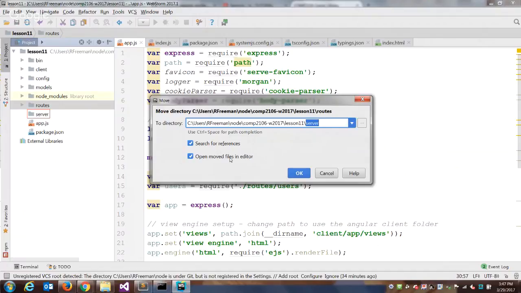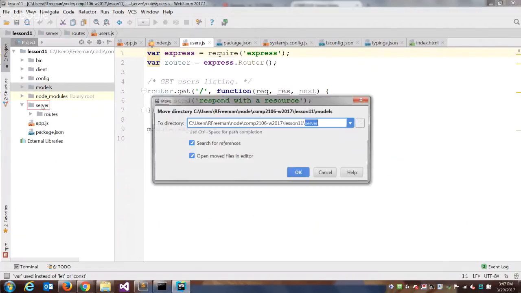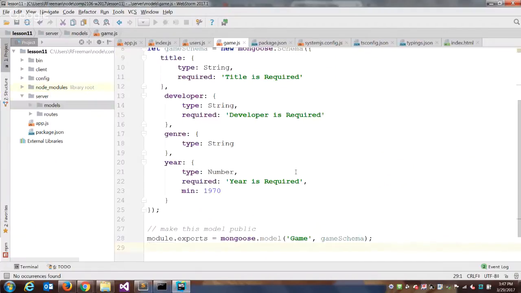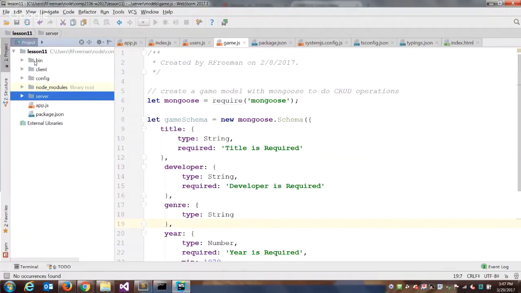So I'll say search for references. Great. And then I'm going to move my models inside of here as well. So now we've basically only got a few folders. We've got the base Express configuration in bin and config, as well as app.js and package.json. And then all our application code is divided into the server backend and our Angular front end.